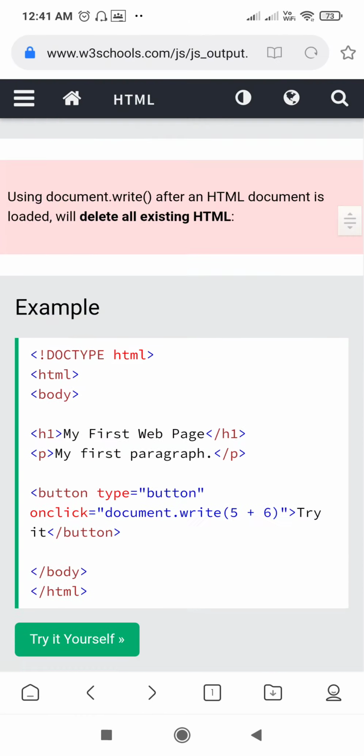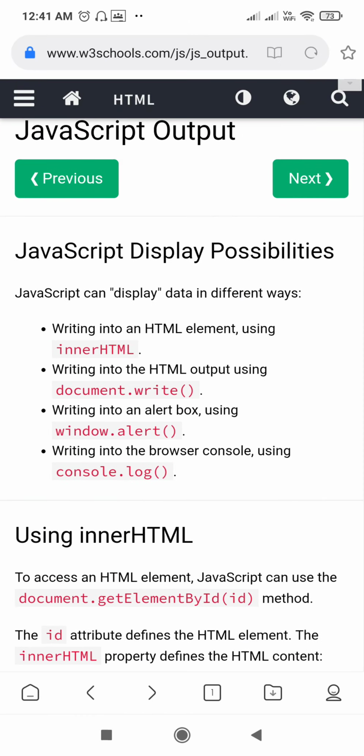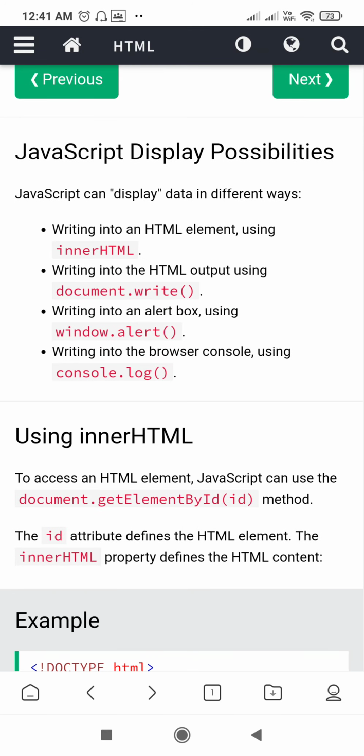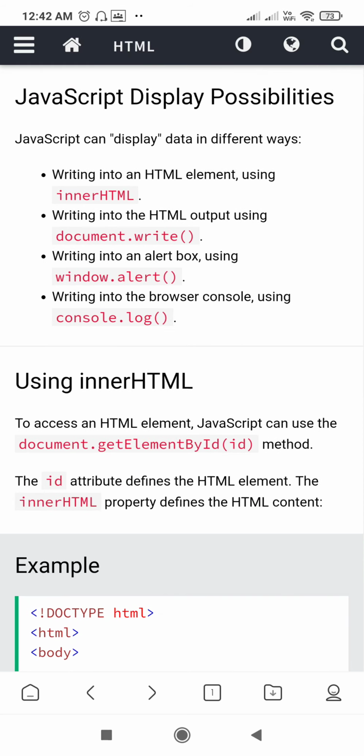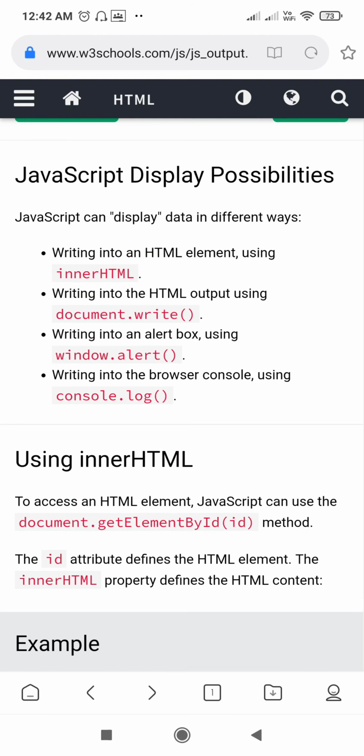So in this way you can use these different methods, different possibilities to display in JavaScript. JavaScript can display the data in different ways. First one is writing into an HTML element, second is writing into HTML output using document.write, then writing into an alert box using window.alert, or simply you can use alert, then writing into the browser console using console.log. So these are the different methods for displaying the data in JavaScript.